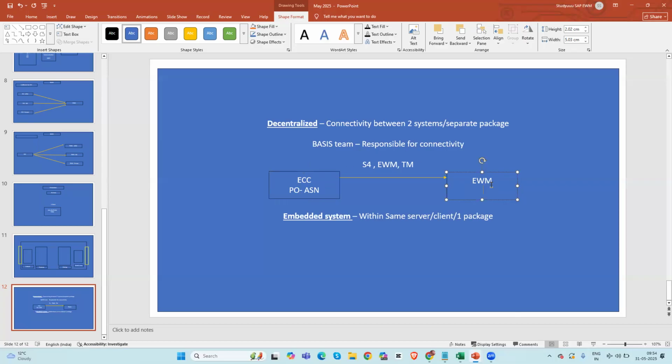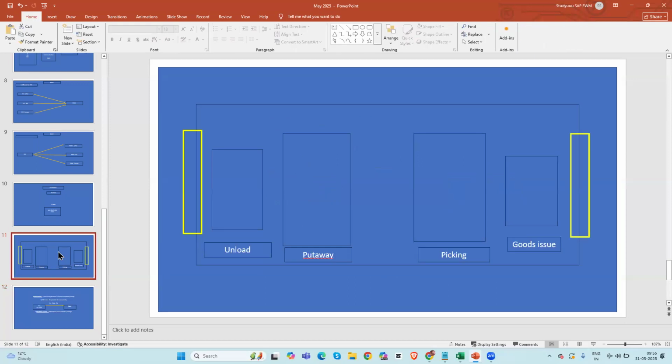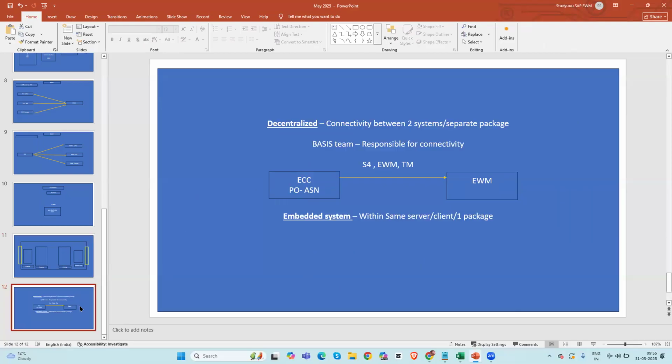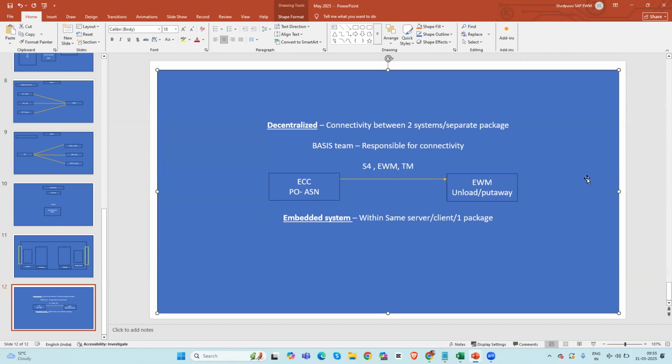And what will EWM do here? I told 4 actions just now. EWM will do unload and put away. This you should remember now. Slowly you need to speak the technology, guys. With respect to the ASN, or the inbound delivery, whatever you call it, EWM will do unload and put away.